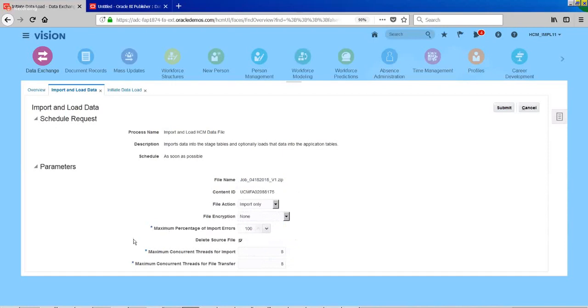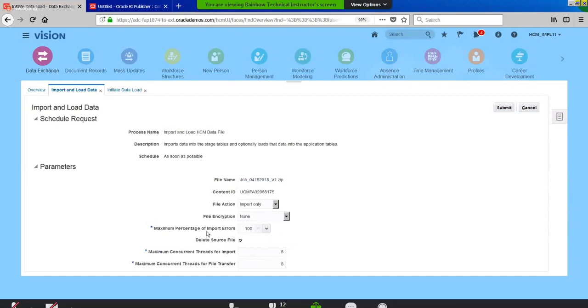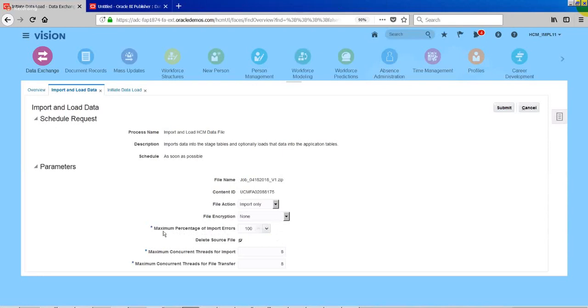And here is the list of additional options Fusion will offer. The maximum % of import errors: till how many errors can we wait? Till we get 100% of errors, we can wait. Or sometimes if the file has 100 records, and out of that, 40 records fail, and you think, don't load, then you have to give 40% here. It means whenever the number of errors in that file reaches 40%, this job will stop immediately.